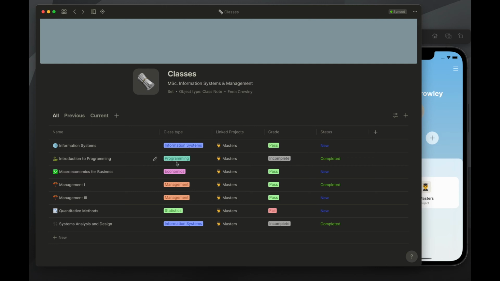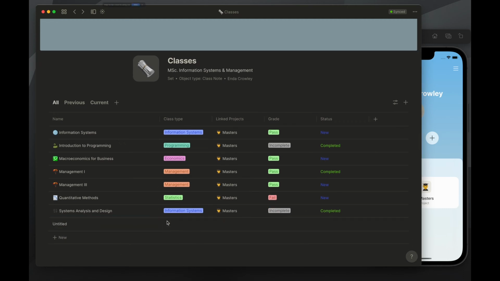I've given them class types, linked their projects, given them grades. These are all different relations that we can change or update if we want. If we wanted to create a brand new class, we could do that here inline, and add the relations and start filling in all the content there if we wanted.